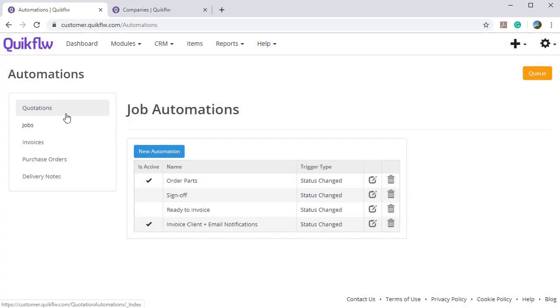So all of these automations, as I mentioned before, are all based on a per module basis. So you create one in the quotations module to create a job when a quote status changes. Within the job, you might then create an invoice and a purchase order, and you might send out an email notification, and you can actually send an invoice directly to the client without any intervention. So that's how the automation works.